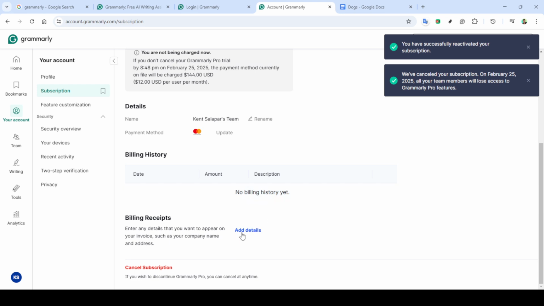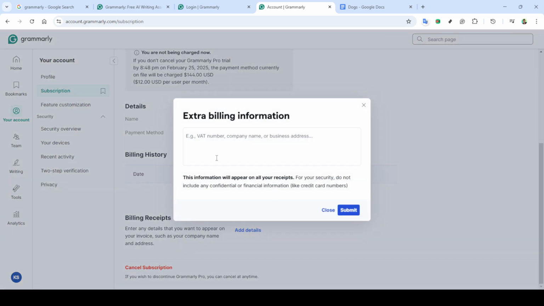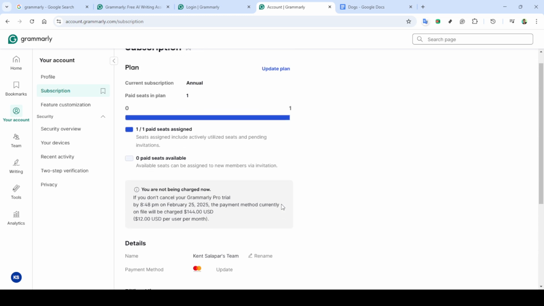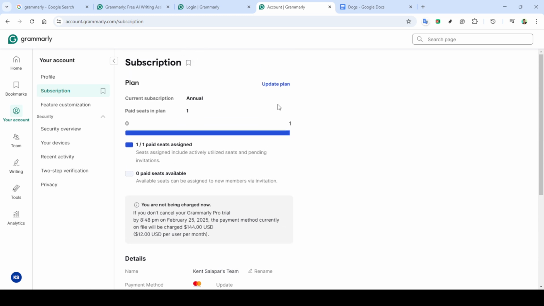After choosing your billing cycle, it's time to select your payment method. You'll have a few different options here. Common methods include credit card or PayPal. For this tutorial, we'll go with the credit card option. Click on this choice, which will then allow you to enter your card details.